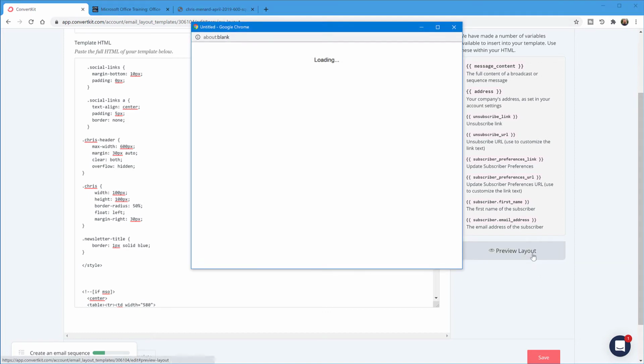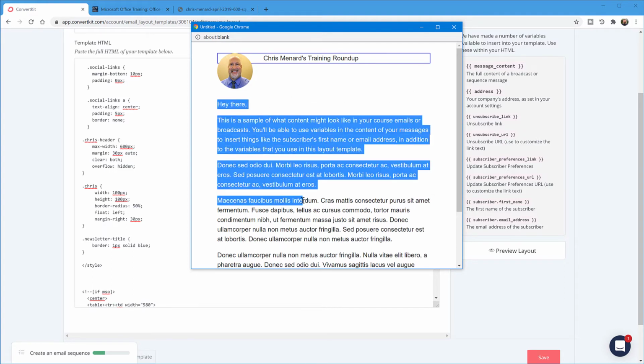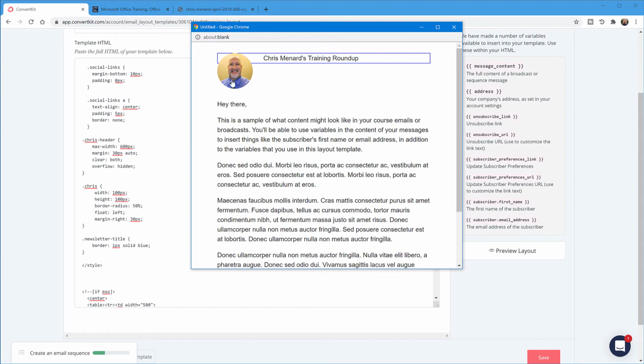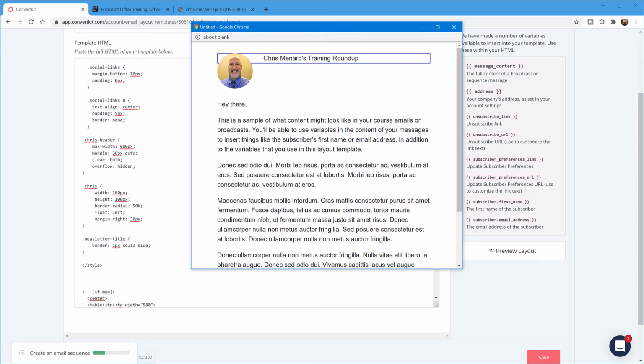Preview layout. Okay, so as we can see now, the picture and the title stay together, but the rest of the content has pushed down and is now obeying the 30 pixel margin from the bottom here, and it's starting nicely on a new line. So that's what we wanted to do so far.